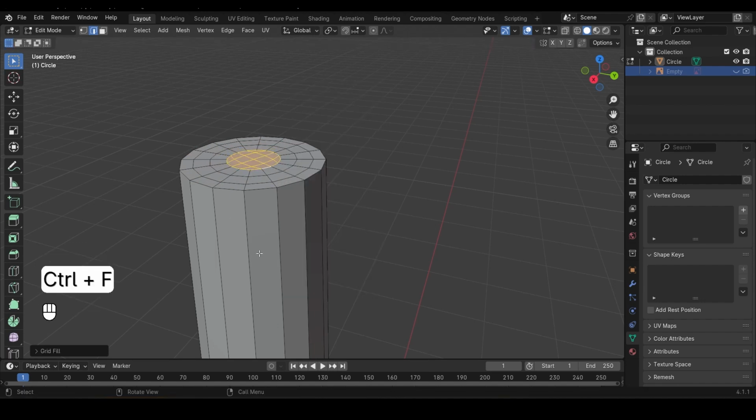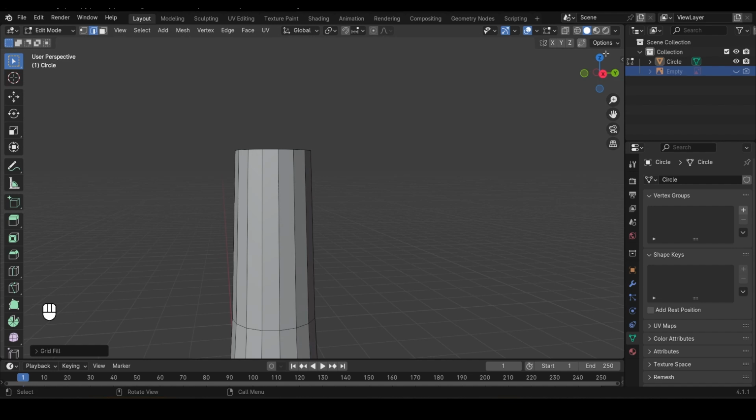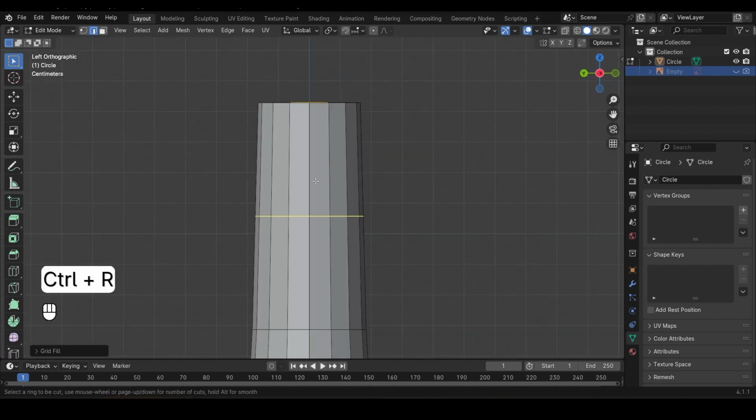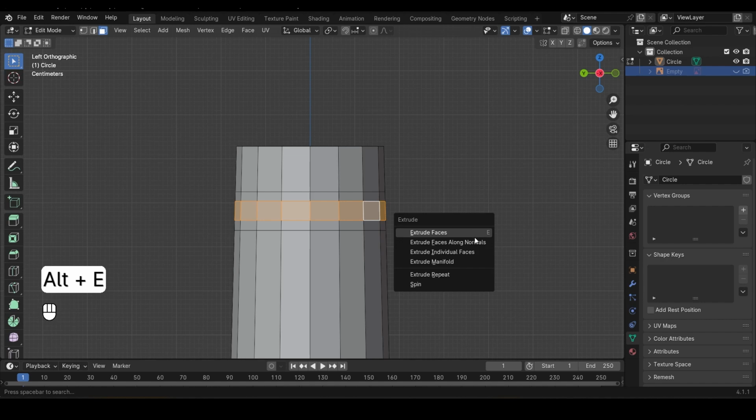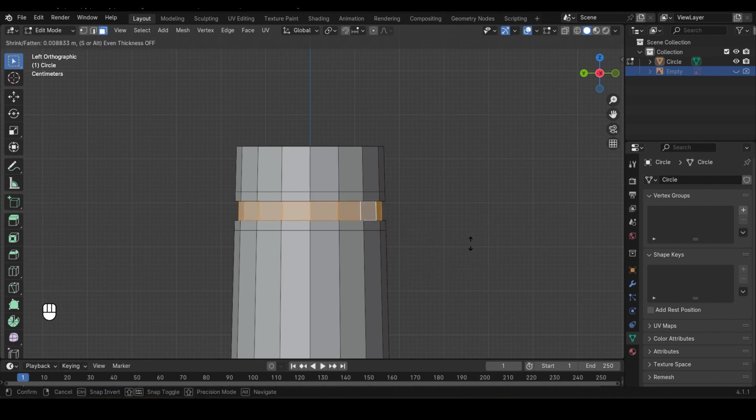Now we need to adjust the top part of our bottle by adding loop cuts. Press Ctrl R to add a loop cut and slide it right above the top edge. Let's add 3 more loop cuts underneath it. Finally, select these faces here and hit Alt-E. Choose Extrude Faces along normals and just extrude it a tiny bit to give it that finishing touch.